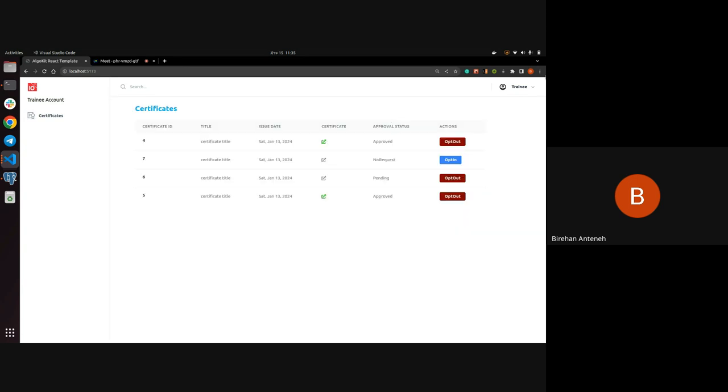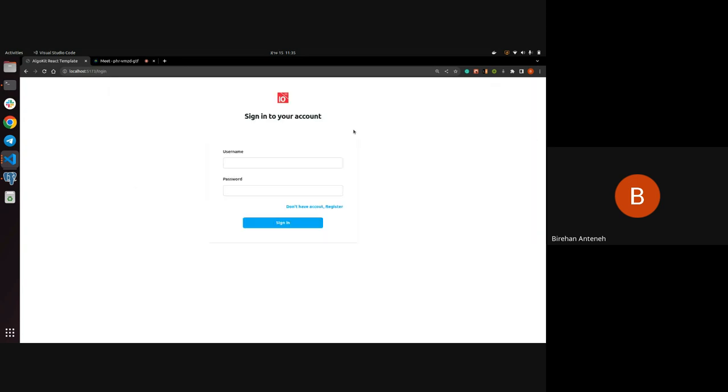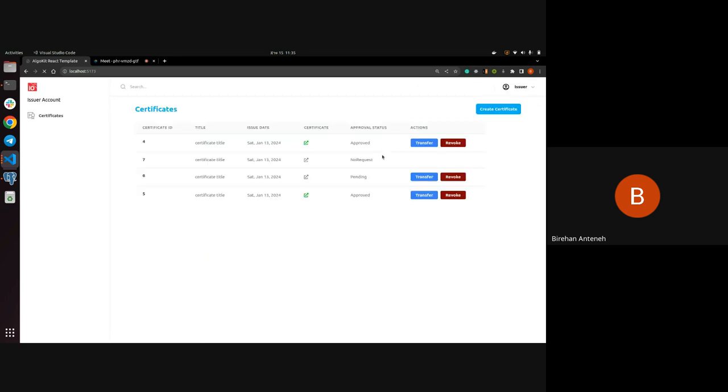So this is a trainee. If I sign out and go in as issuer, here I can transfer or I can revoke. I can also freeze, though I haven't added that. This is a pending request; you can see someone is pending for it. If I click the transfer button, it will ask me for the password. When I add the password, it will transfer the asset, hopefully.